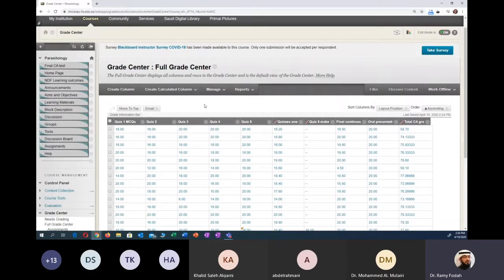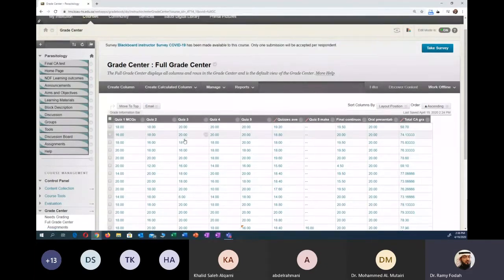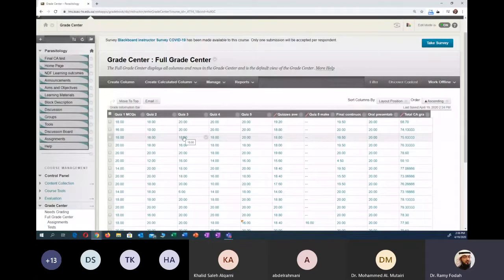Because as I mentioned earlier, when you conduct an exam, when you create a quiz, or when you create an assignment, you don't have to go to the grading center and create a column for it. Blackboard creates the column for you, okay?